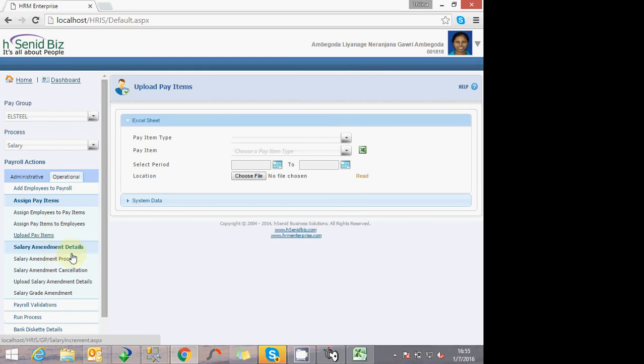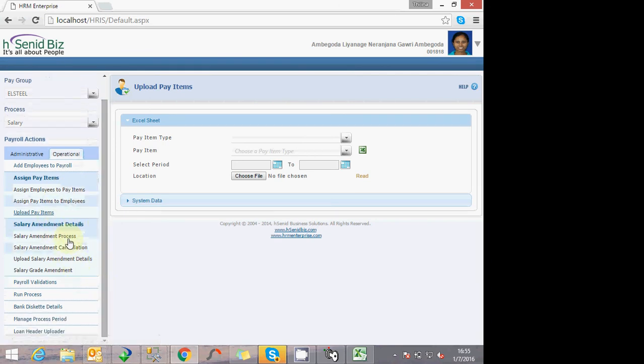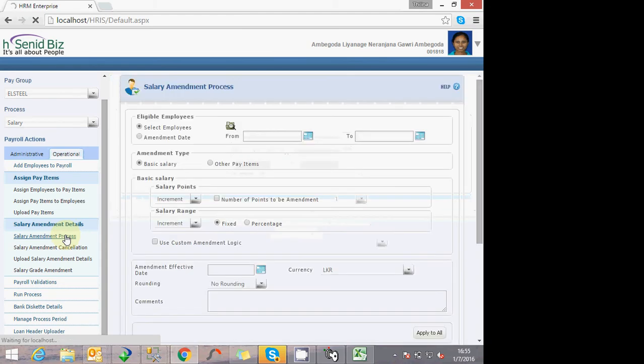Okay, then salary amendment details. The salary amendment details are basically salary increments. If you want to add an increment, you have to use this page. First, in the salary amendment process, select the employee.